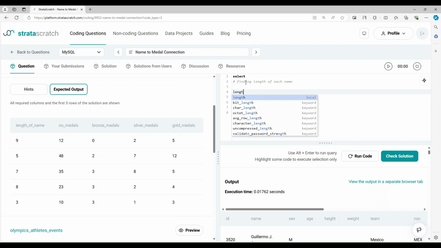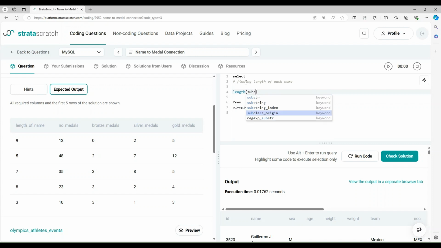Let's break down this SQL query step by step, focusing on each part involving the case when statements. Finding the length of each name. We start by using the length function along with substring_index to split the name at the space and calculate the length of the first part. This gives us the length_of_name for each athlete.